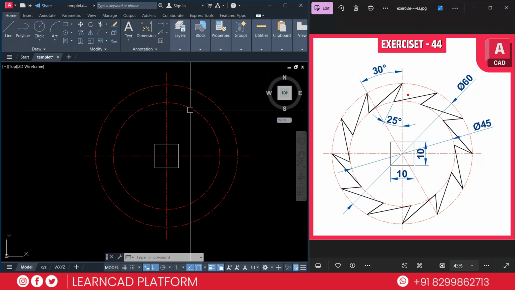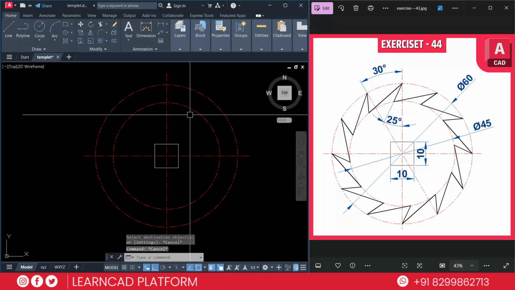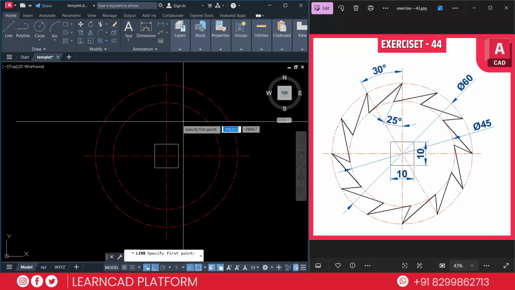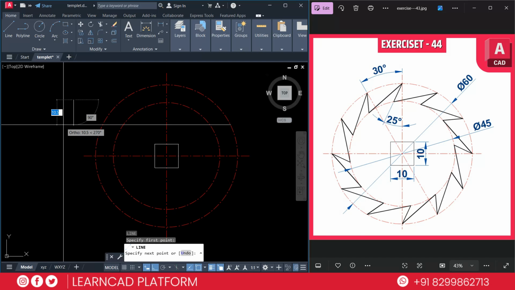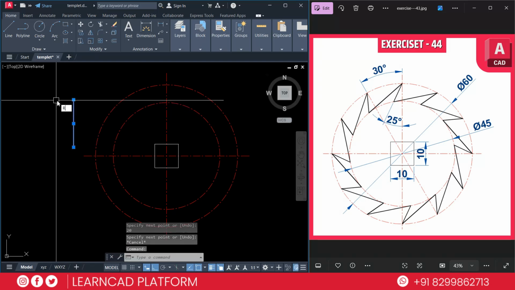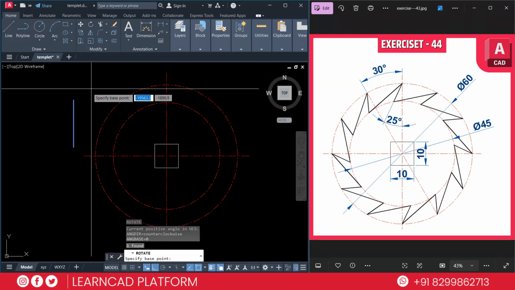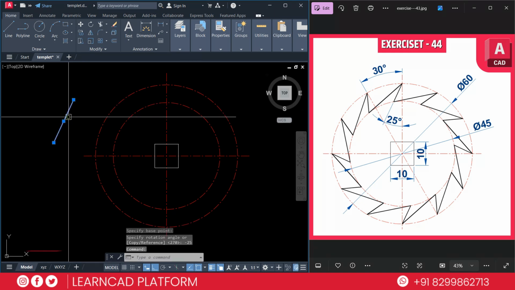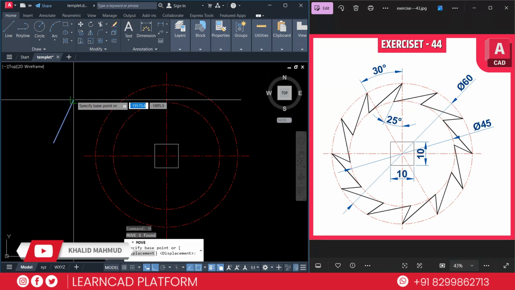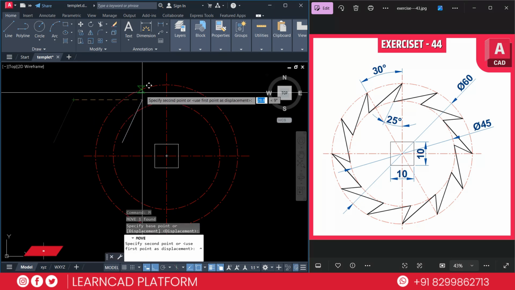So we need to create this line first. Okay, this angle will be 25. So how can you draw? Using L for the line command, click on the first point and put a value 20. Press enter. Now select this line using RO for rotate. Click on this upper point and put a value minus 25. Press enter. Now select this line using M for move. Click on this upper side and put it here.